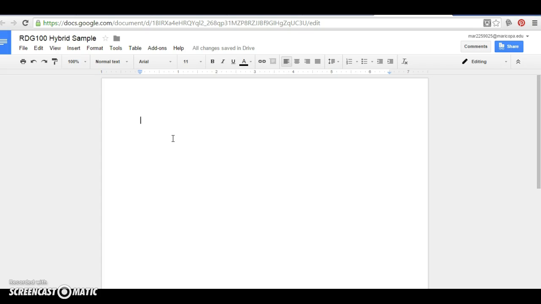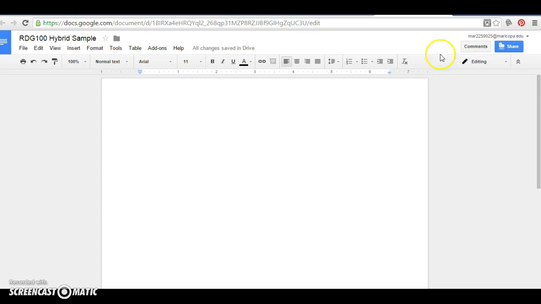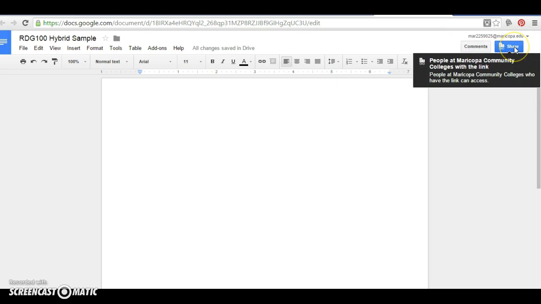You don't leave work on the desktop because your desktop is in the cloud. This is all cloud-based. The other most important feature about Google is that you're able to share the document. So people at Maricopa Community Colleges with this link to this document are able to see this document.